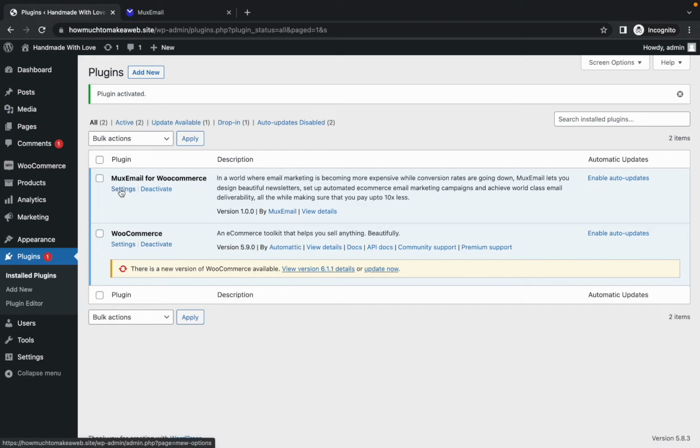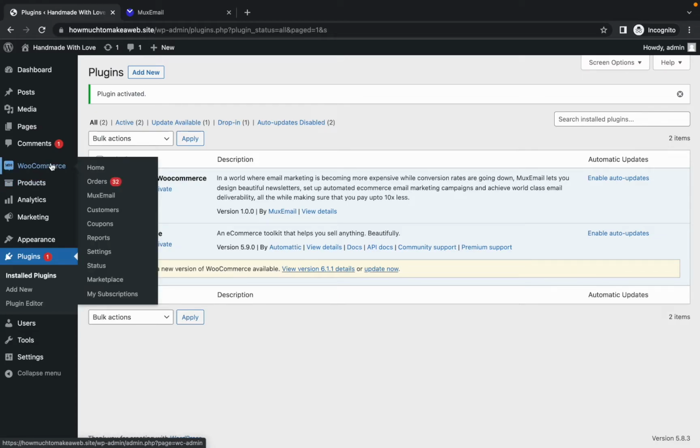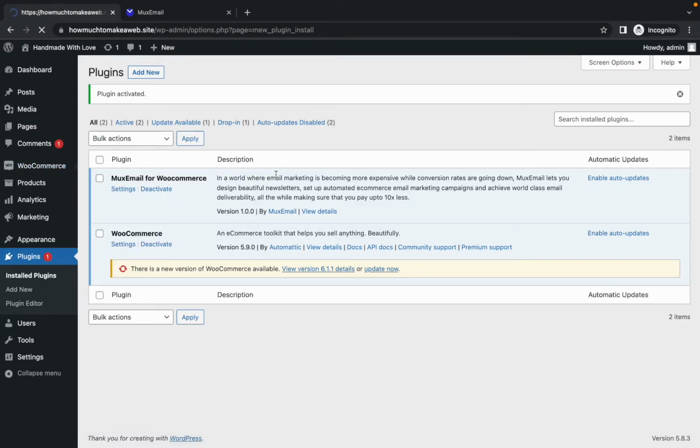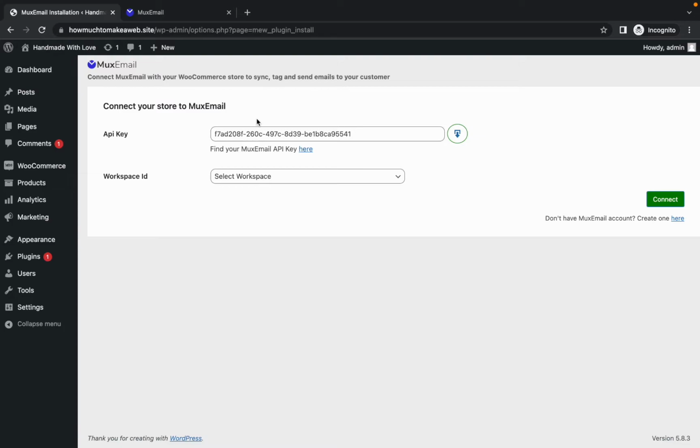So we can either click on the settings section to open the settings of our Mux Email plugin, or we can go to the Woocommerce tab and then from there navigate to Mux Emails tab. Once here, you can see that the app requires you to enter an API key. So you need to enter the API key of your Mux Email account. This is required to establish a connection between your Woocommerce store and your Mux Email account.